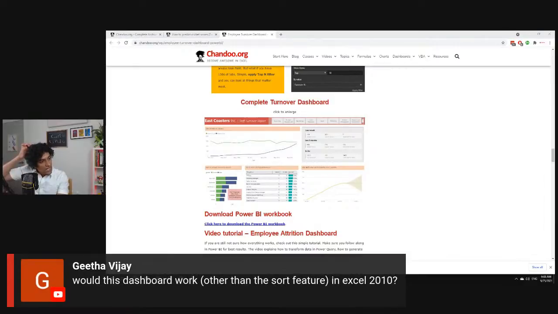Geeta says, would this dashboard work in Excel 2010? So I think it will definitely work in 2013 because we are using the data model. In 2010, it wouldn't really work unless you somehow get Power Pivot installed there. So yeah, probably you need 2013.